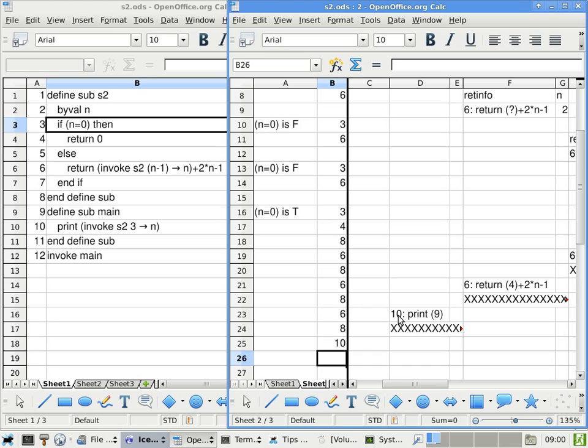When we go back to line 10, it looks like this. Line 10 is basically D23 at this point. There are no more invocations I need to perform. I'm ready to actually print the result.